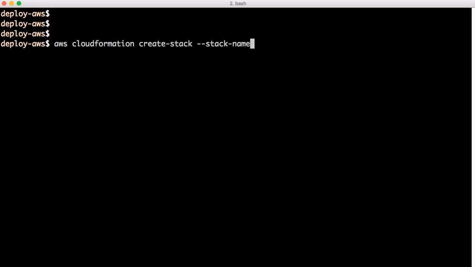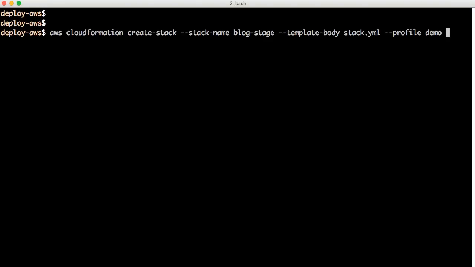Give a name to the stack. I'll name this stack as blog-stage. Provide the stack definition template, which is going to be the stack.yaml file, and the profile is demo. Let's also mention the region explicitly, the region where we need the stack to be deployed in, which will be US West 2 or Oregon. Now, if I don't mention the region, it would pick what's configured for the demo profile as the default, which is also US West 2. But I'll keep this explicitly mentioned in this command for now, but we can change this in the later commands.